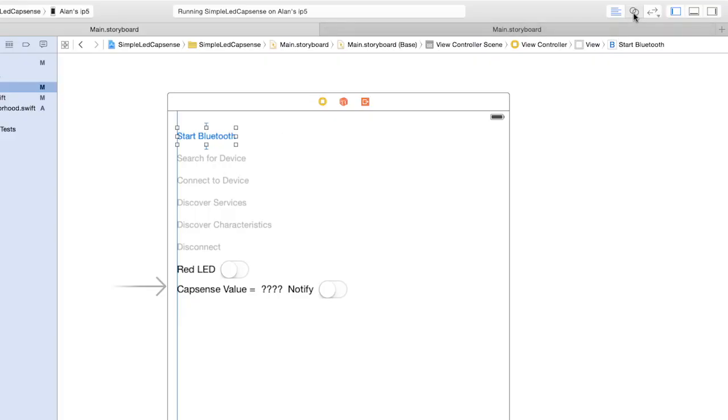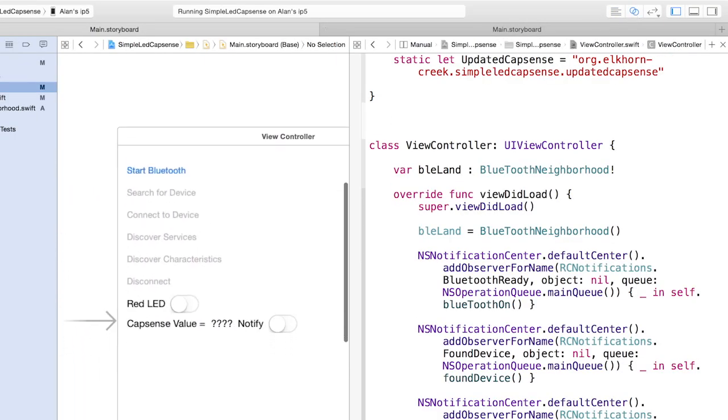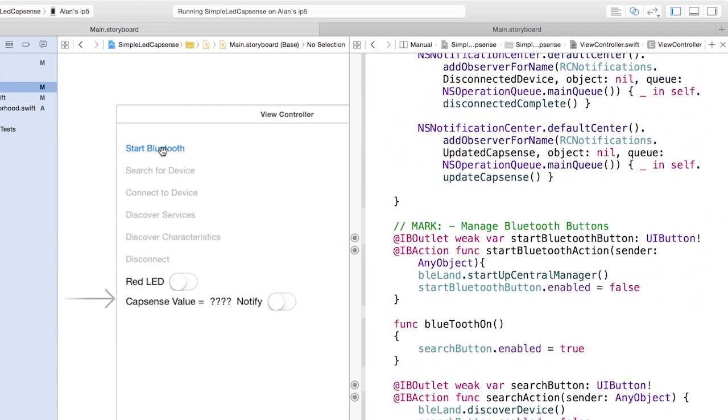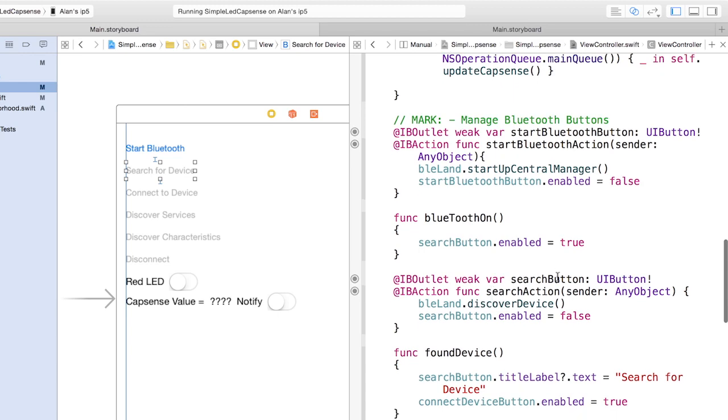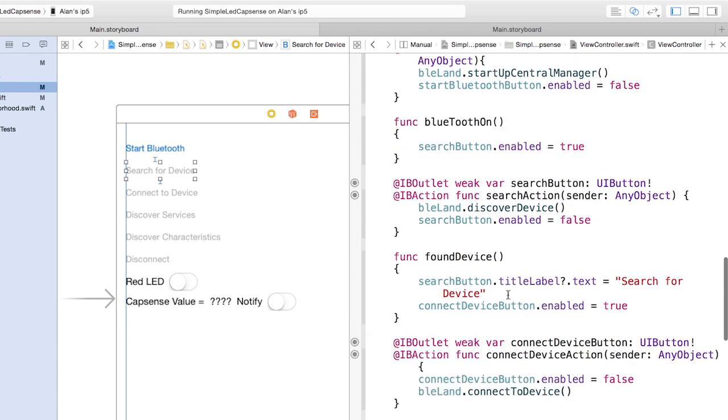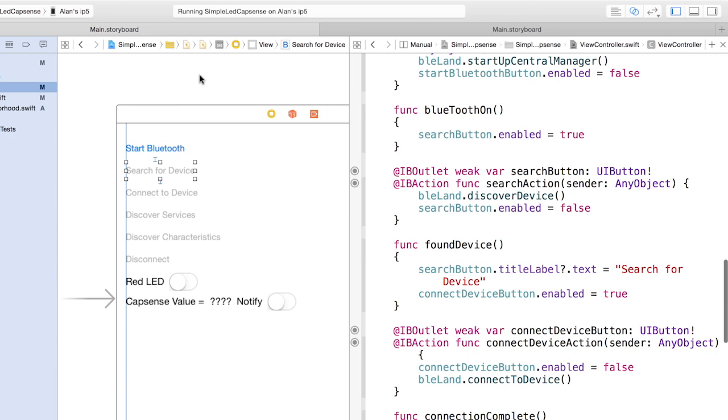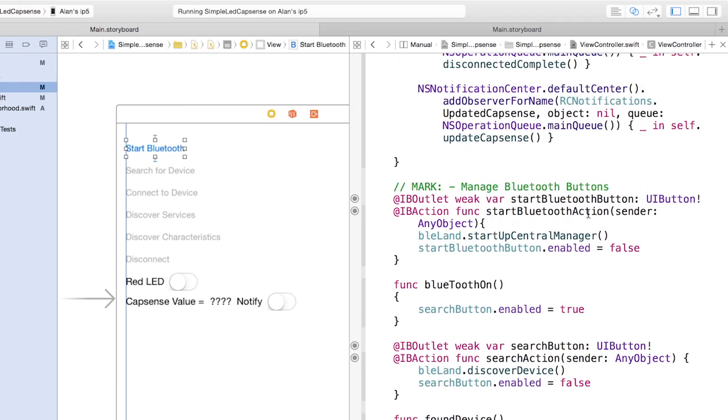So now I'll go to the Assistant Editor, and you can see that each of the buttons are connected into the view controller. So the Start Bluetooth button is connected to this IB outlet called Start Bluetooth button. The Search for Device is connected to the Search button. The Connect to Device is connected to the Connect Device button, etc. And you can see that each of the buttons have an action. The Start Bluetooth device has the Start Bluetooth action. So that's how the connection is made between the view and the view controller.